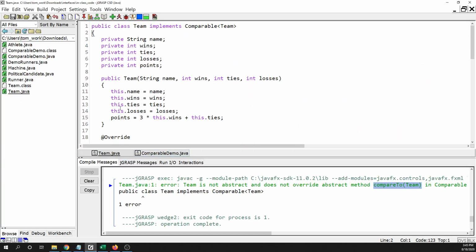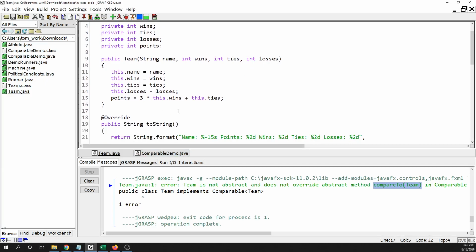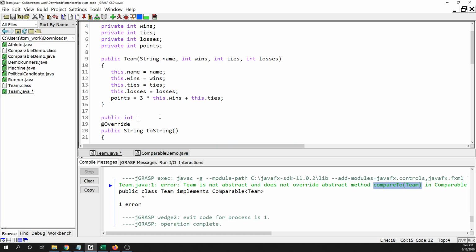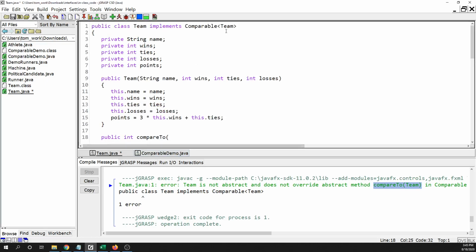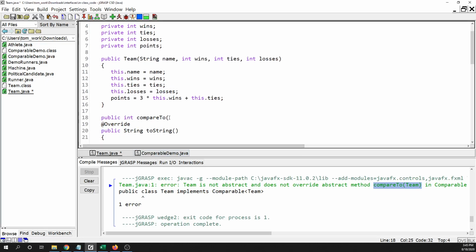So what we would do is go over to our Team class and add that method, compareTo. And remember, the parameter for the compareTo method is the T object, which for us is Team. It's going to be the same as this up here. And give that parameter a name.